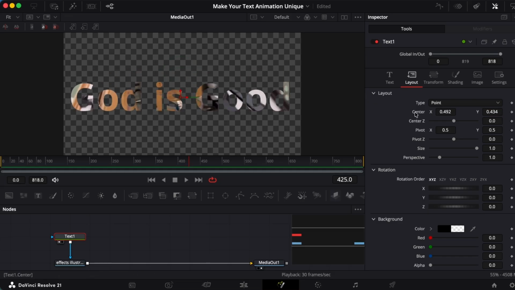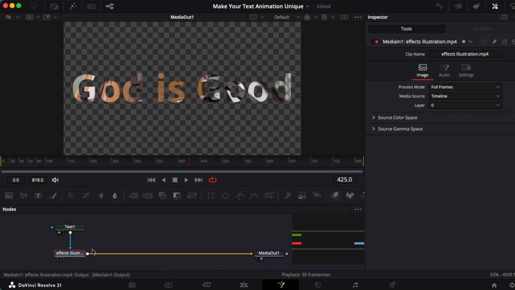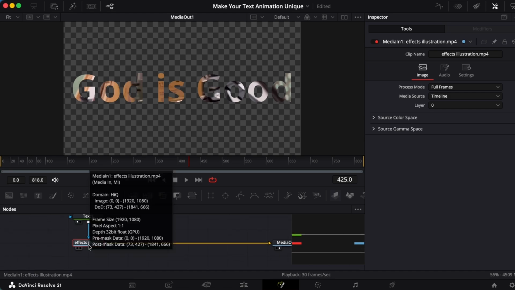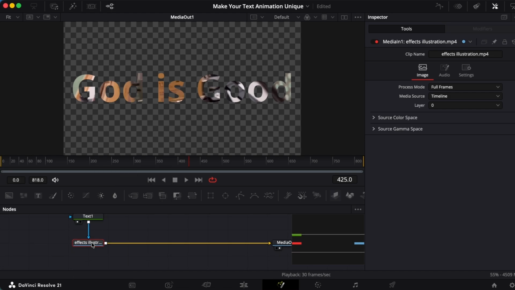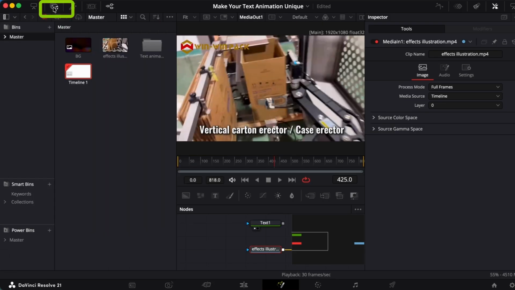So the best method to use is to use the trim option. But if you use this same MediaIn node, we cannot see that option. So the fix around that is, instead of this, what you are going to do is get the video from the media pool here on the Fusion page.